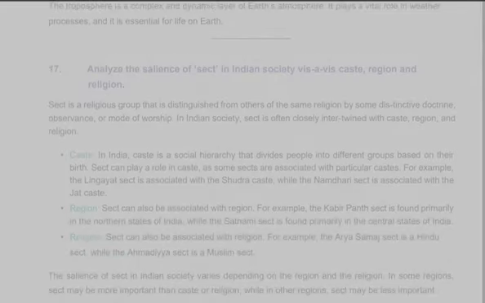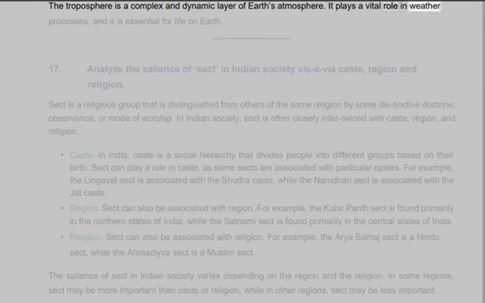The troposphere is a complex and dynamic layer of Earth's atmosphere. It plays a vital role in weather processes, and it is essential for life on Earth.